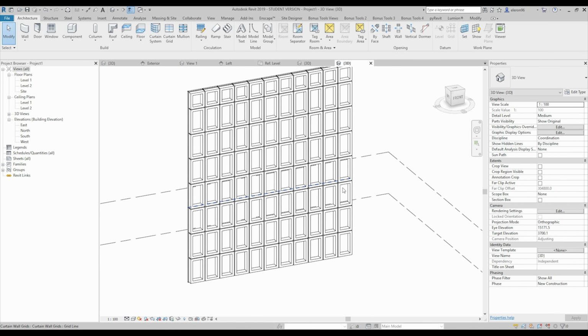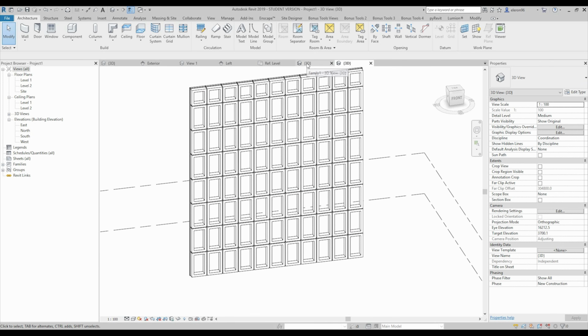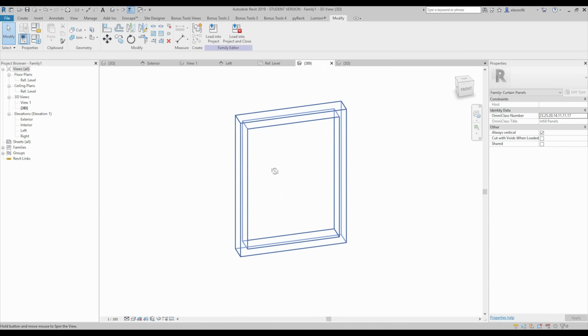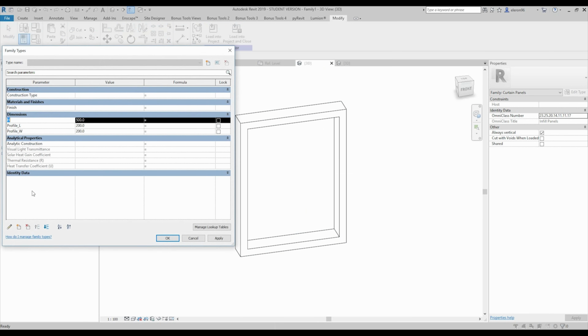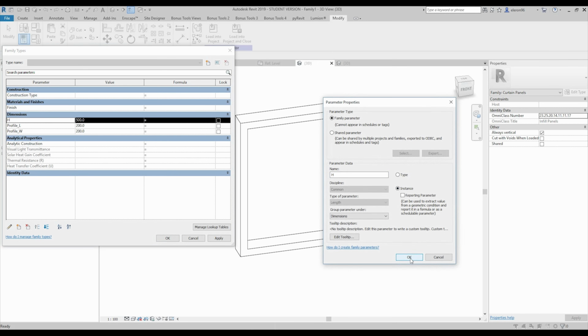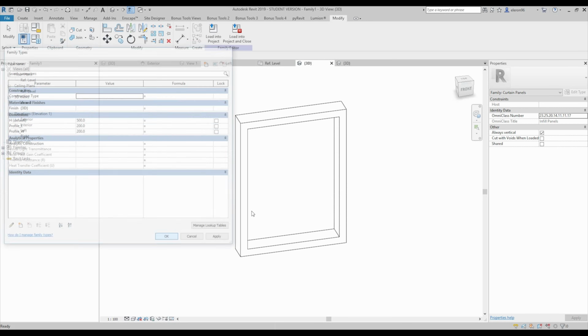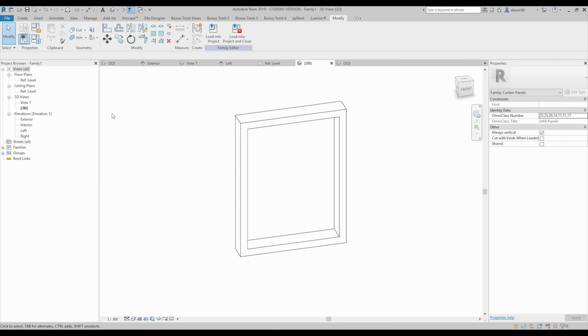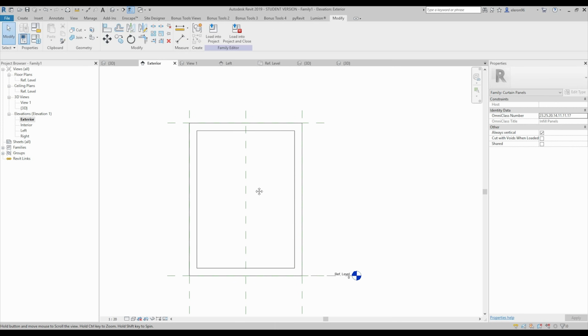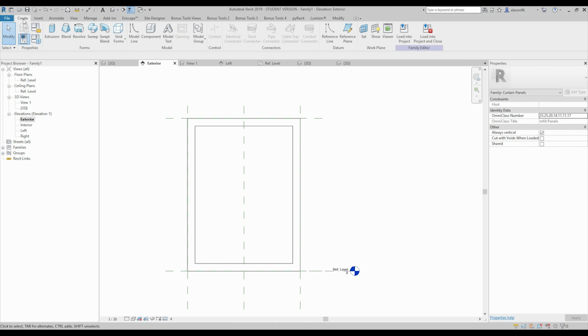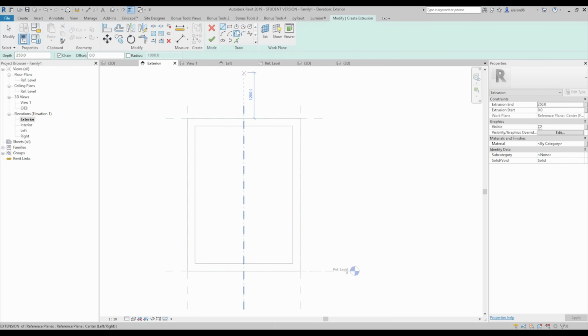The other thing I want to do, I will go back to the family I created, and I'll change a few parameters. First, I will go to the properties, and I will change the H to an instance parameter. Okay, the second thing I want to do, I will go to the exterior view, and I will create the glass. Create extrusion, this line like this. Let's lock everything.